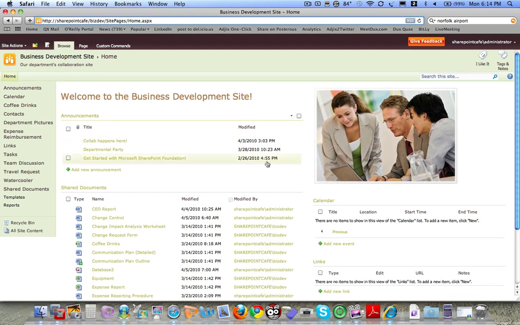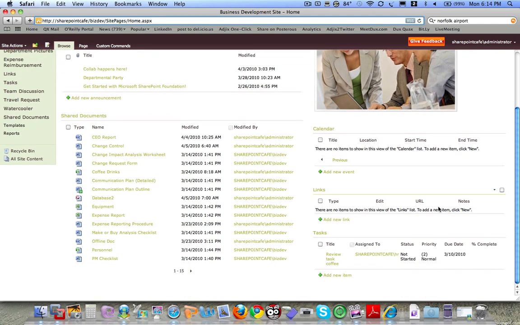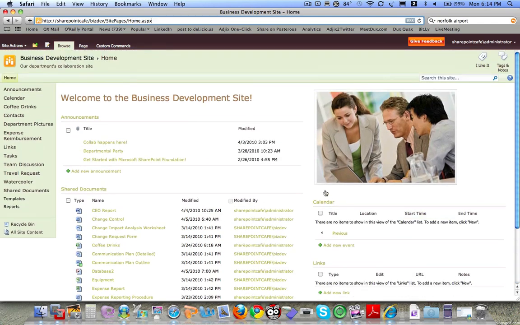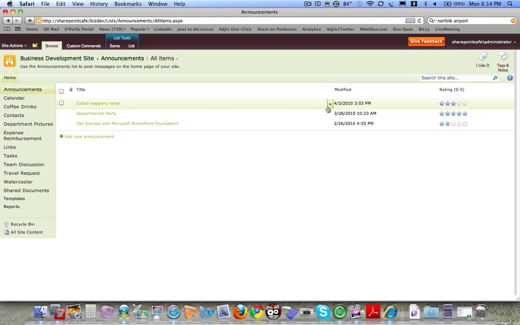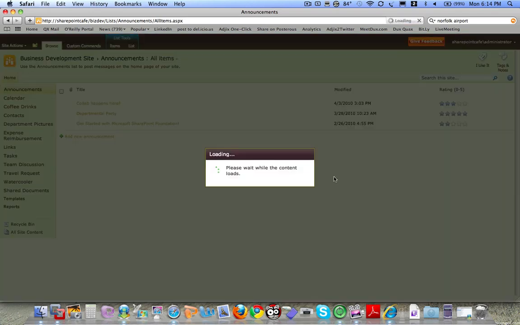As you can see, this is the Mac browser, Safari, and I just opened up a SharePoint 2010 site called Business Development Site. I clicked on the announcements list, and it looks straightforward. Everything looks pretty much similar to what you will see in Internet Explorer.